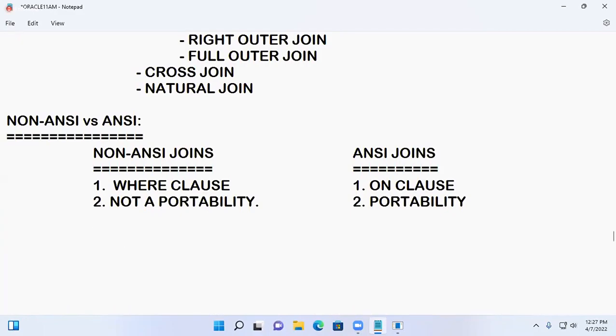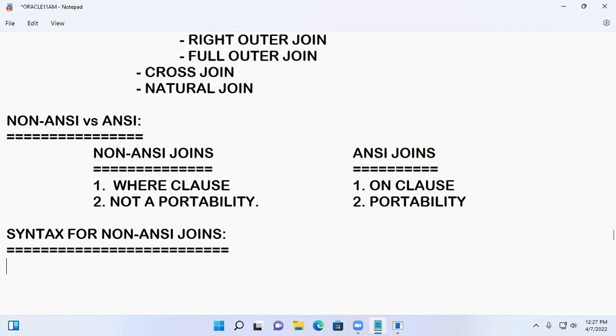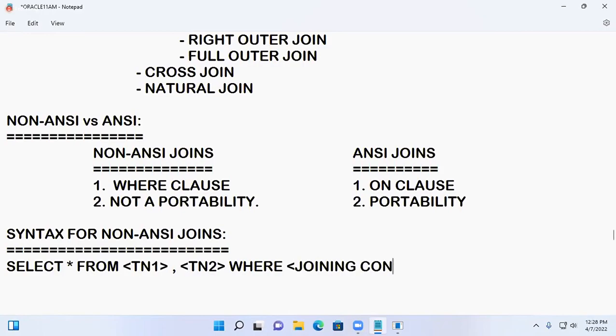So the third point, I will give the syntactical difference. Syntax for non-ANSI joins. What is the syntax of non-ANSI? Observe carefully: select star from table number 1, comma, table number 2, comma, and which clause did I say? The where clause. And here my condition is called the join condition.